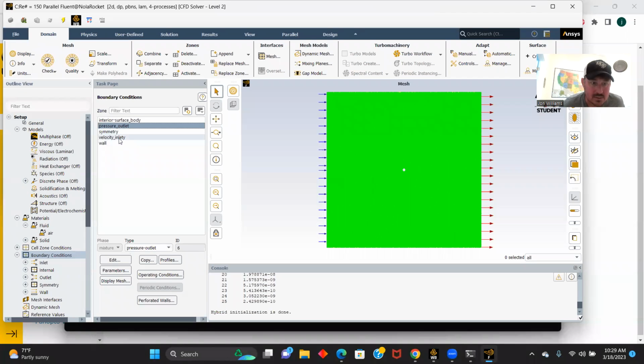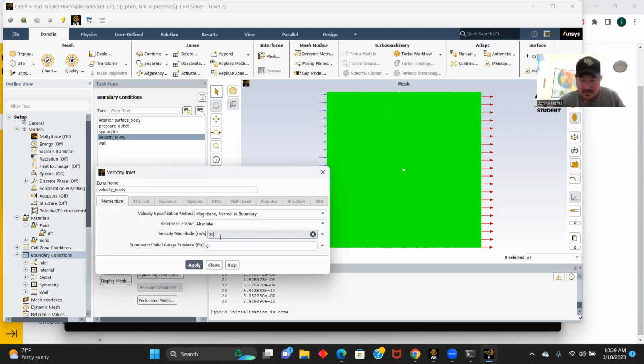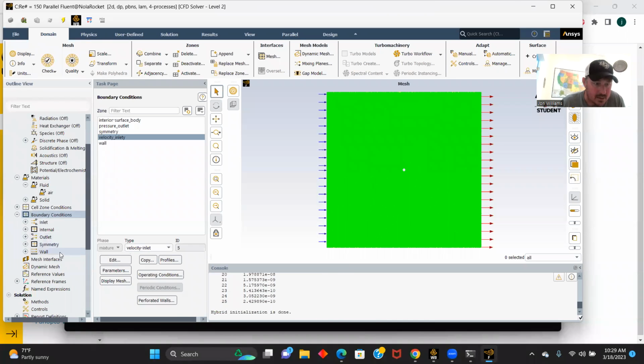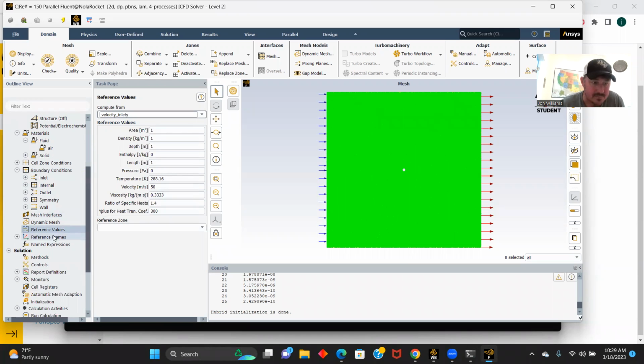Our pressure outlet's still the same. Velocity inlet, let's edit it because we need 50 meters per second. Right here, meters per second, apply. Close, and let's come down here to reference values from velocity inlet. Okay, 50 meters per second. There's our viscosity, and reports.